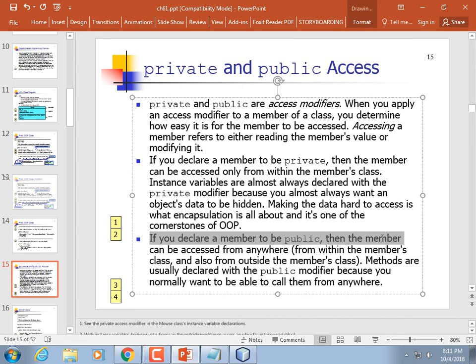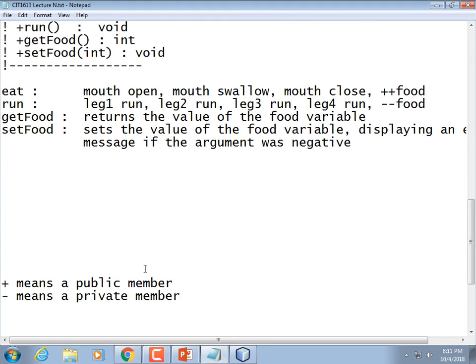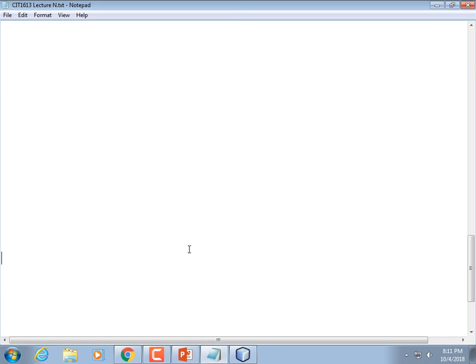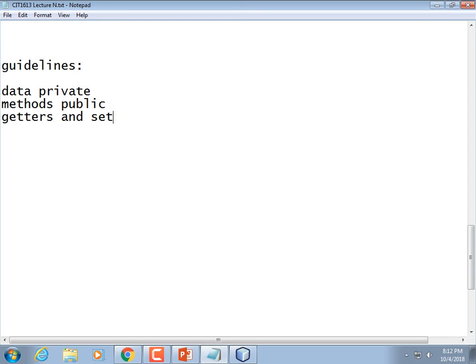So if you declare a member to be public, then the member can be accessed from anywhere. Well, basically from the driver, from within the class or outside the class. So methods are usually declared with the public modifier because you want to be able to call them from anywhere. So I'm just going to write some guidelines, and we're going to keep adding to this list, so I'm going to wind up writing them over and over. But right now, our guidelines are going to be data private, methods public, and then add getters and setters. Those are our three guidelines. We'll come up with more. And I guess you could put getters and setters as two different things, and then that would be four guidelines.